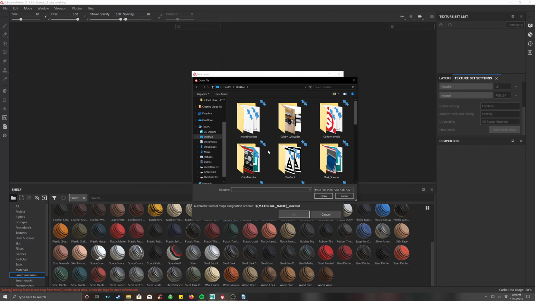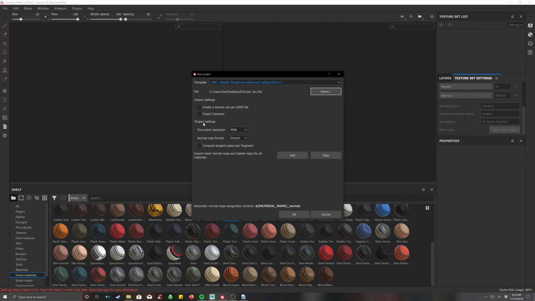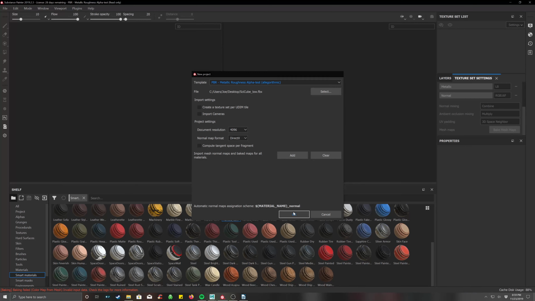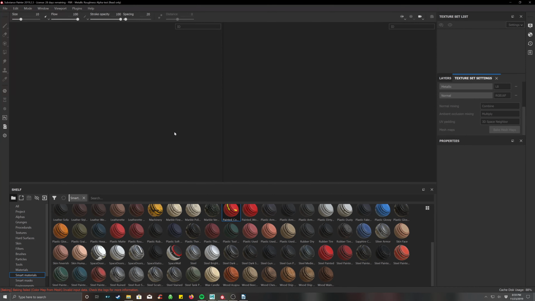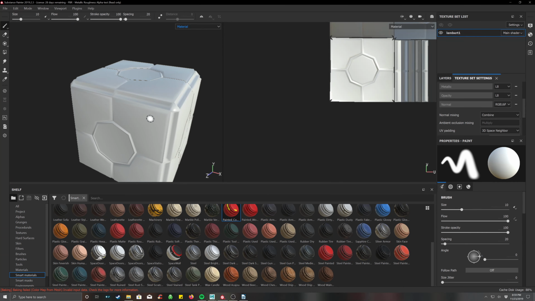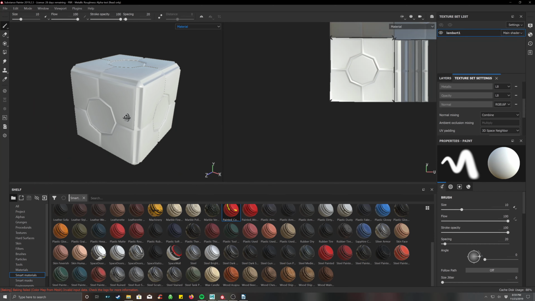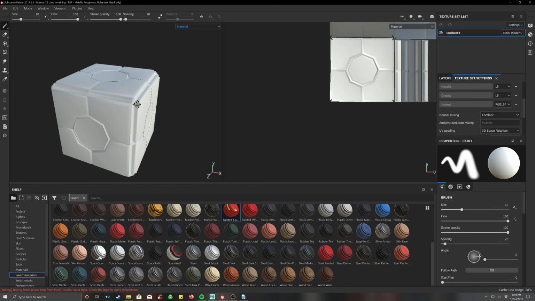And we're going to select our low poly file. So here's my FBX, and I'm going to hit open. And that's it. So that's going to open this up, and it is going to look very low poly and very squishy.